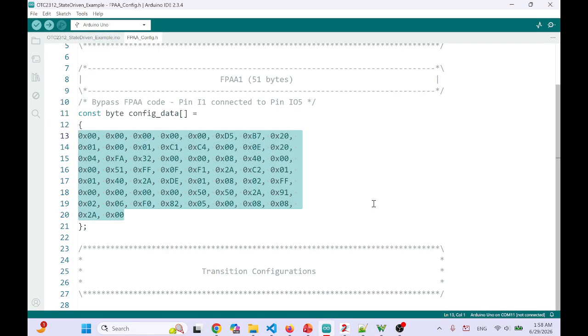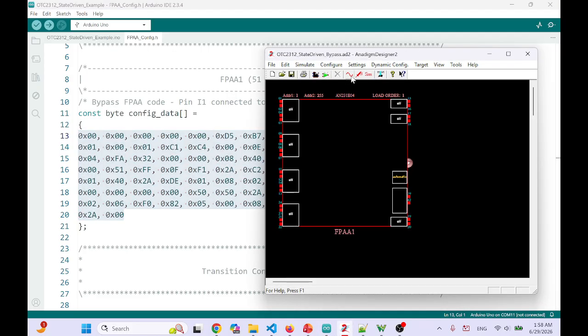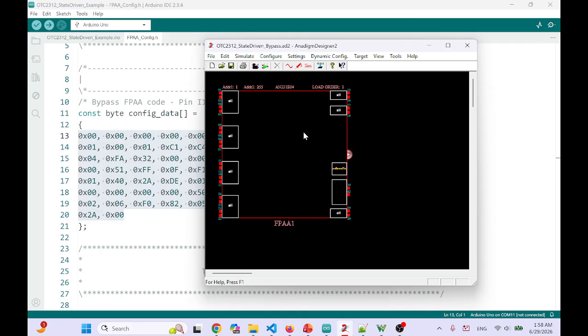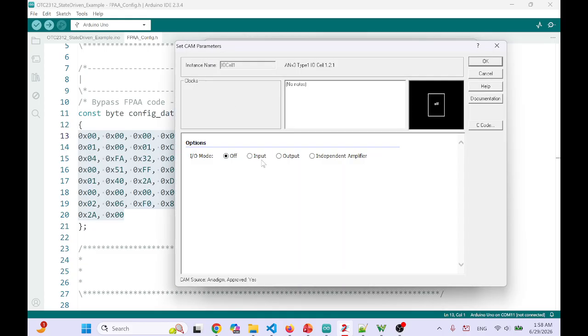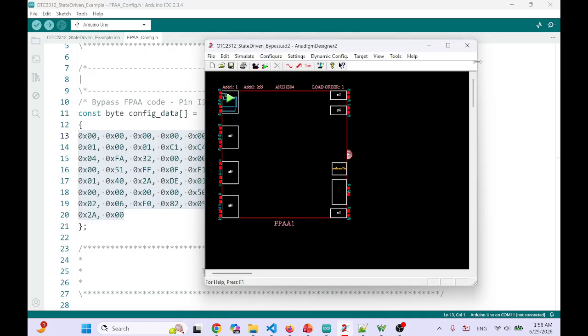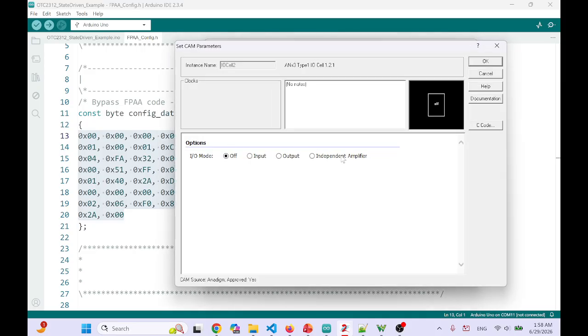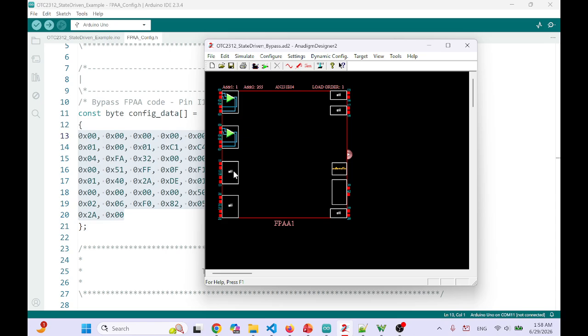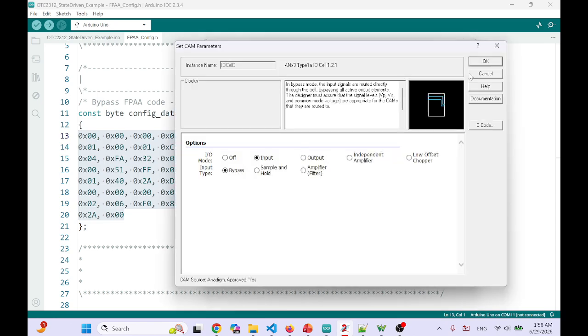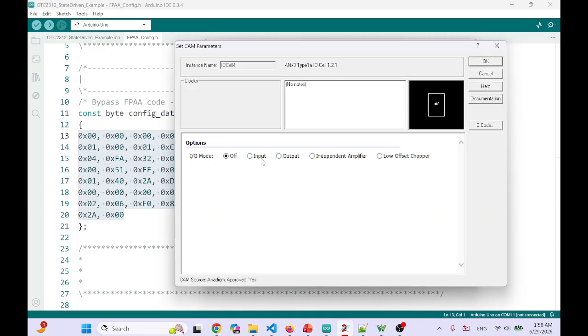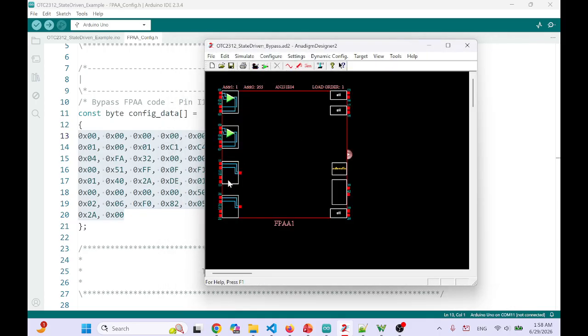So I'm going to bring in the Anadigm Designer example. This is blank, so let's set it up. If you double click on the cells, you can set them up as inputs, outputs, or an independent amplifier. In our case, we're going to set up an independent amplifier. We can set up additional logic around it, so we can do our Rauch filters. We can do this to all the pins, and we can set these ones as an input or output.